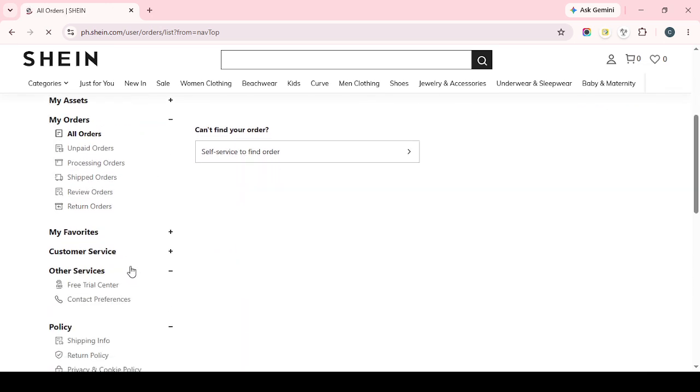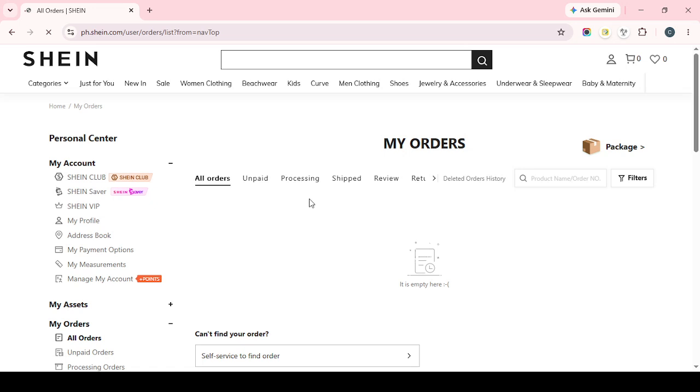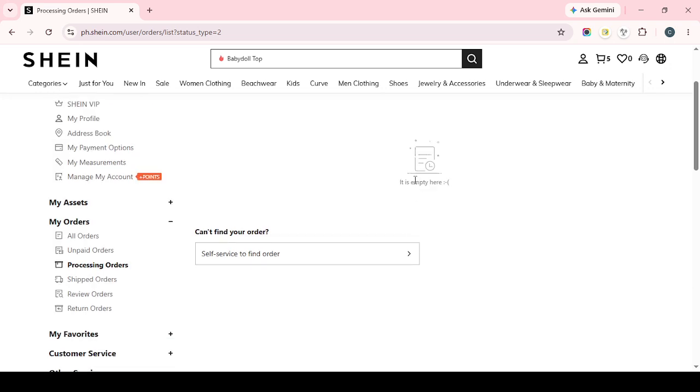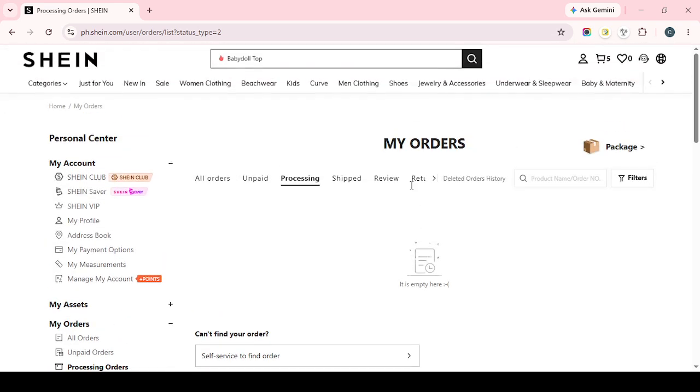Next, go to the My Orders section. This is where SHEIN keeps a record of your purchases, including current and past orders. You'll see a list of your recent transactions, and from here, you'll want to find the specific order you need the invoice for. If you have placed multiple orders, double check the order number or order details before opening it, just to make sure you select the correct one.